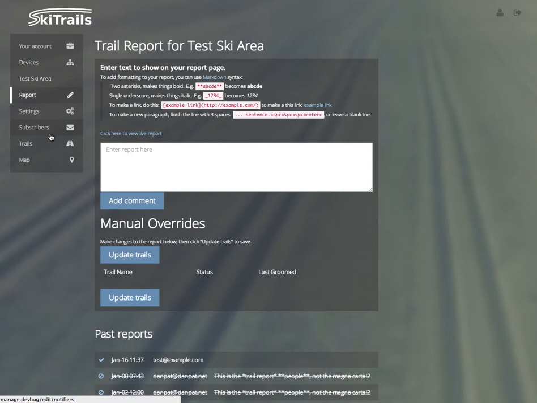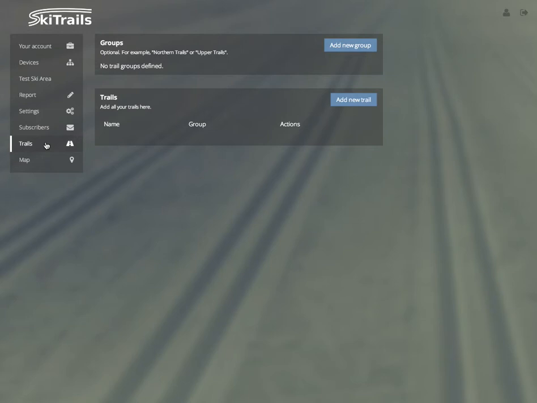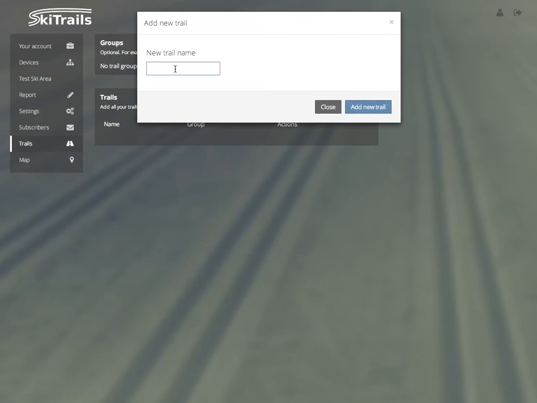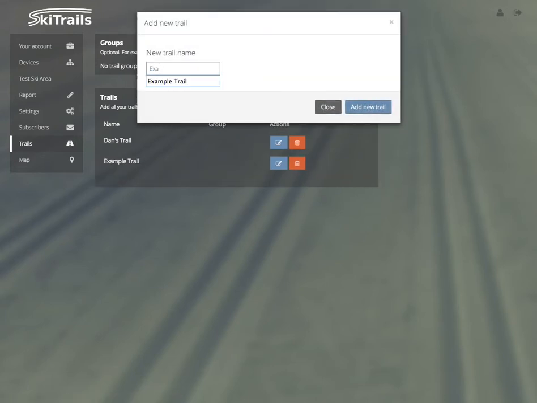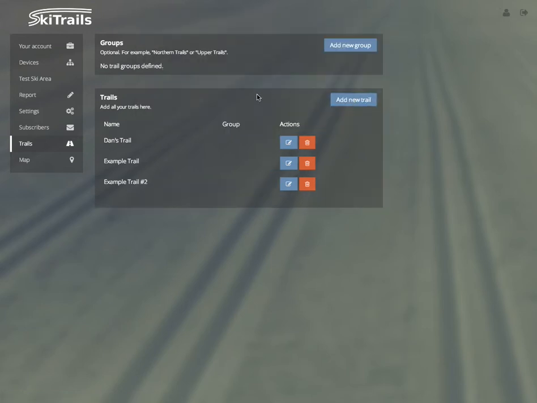So on the left, there's a menu, and the interesting item here is the trails link. So if you click on that, this page lets you add trails to your map. I'm starting with a blank map here, so I'll go ahead and add a couple of trails. And I'm also going to add a couple of trail groups.